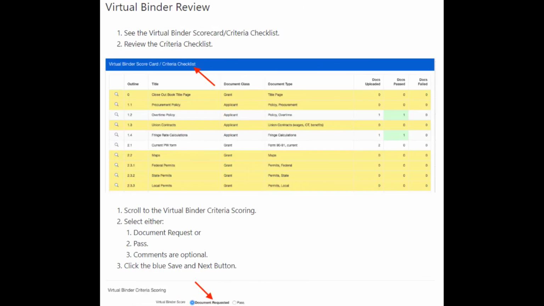The virtual binder is used by the state grant administration team as well. During their quality assurance process, they perform document validation. The first step confirms the documents are what they're reported to be. The second step gauges completeness. They compare the documents applicants have uploaded against the virtual binder.